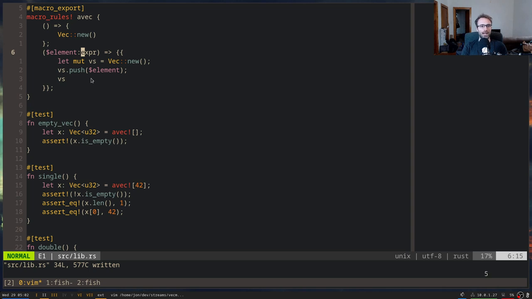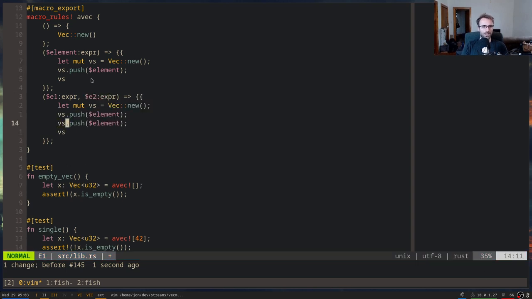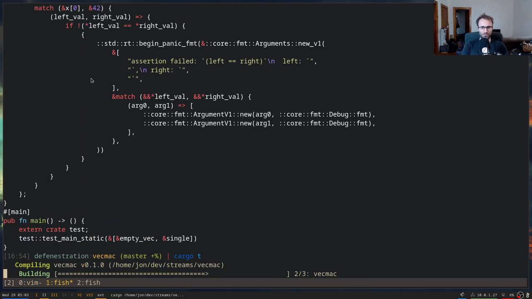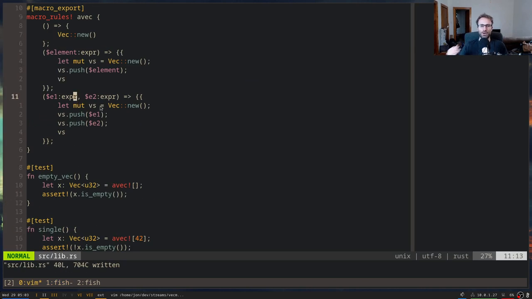So you can imagine that we could go this route, right, and say this is going to be E1, and then we're going to do E2. And this is going to push E1 and then push E2, right? And this will work. If we try to run the cargo test, it's fine. But obviously, this is not going to scale. We want our vec macro to work for an arbitrary number of elements and produce an appropriate vector.